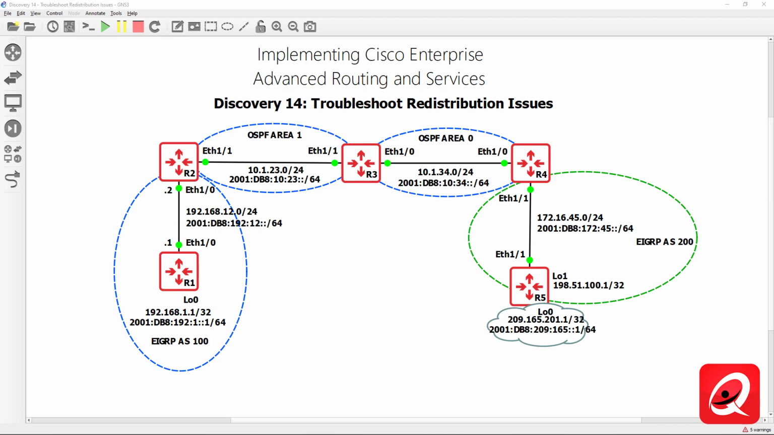Like I said in our previous section, we kind of have to look at each of these pieces individually and kind of break them down. All right? So throughout this discovery, we're going to troubleshoot and fix problems with redistribution. There are actually a total of 5 different issues that we have to correct, and each of them are unrelated to each other. And so we're going to solve them independently. All right?